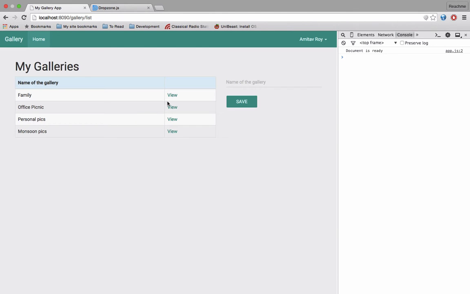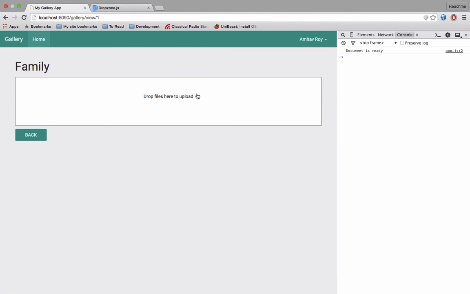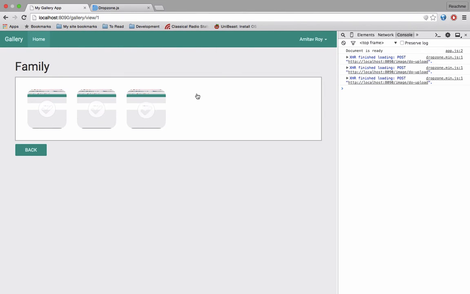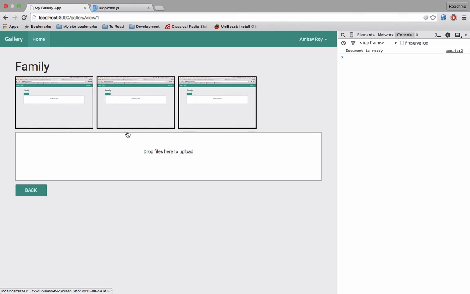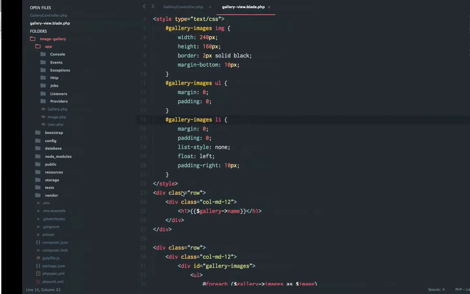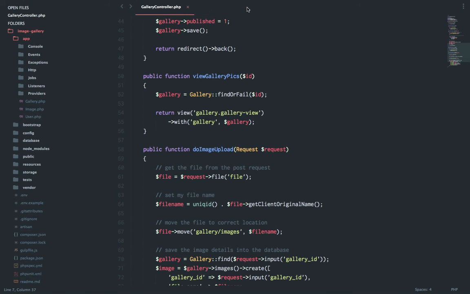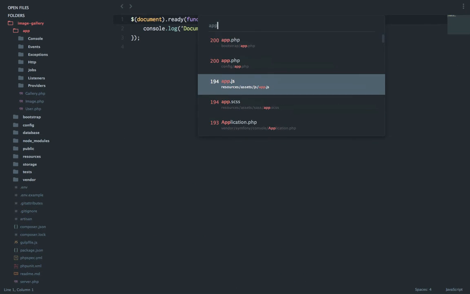And let's go to any other gallery and upload 3 more images. 1, 2, 3, hit refresh, and we have 3 images here as well. Okay, with this done, we don't need the blade right now. Close the controller as well, and it's time to write some JavaScript.